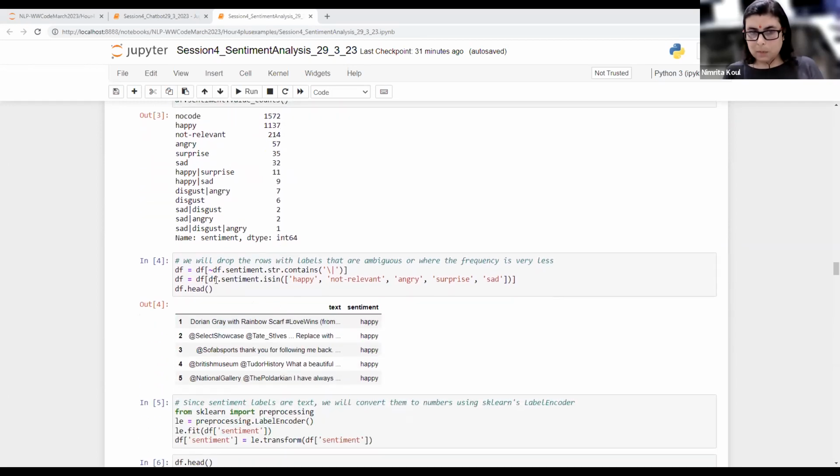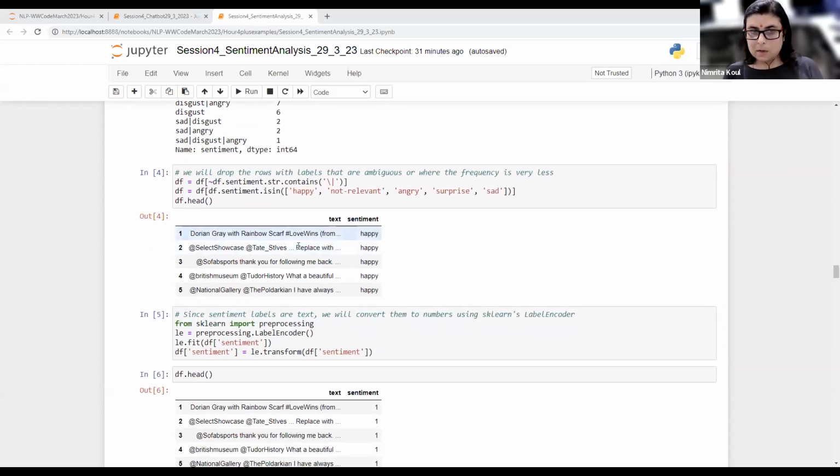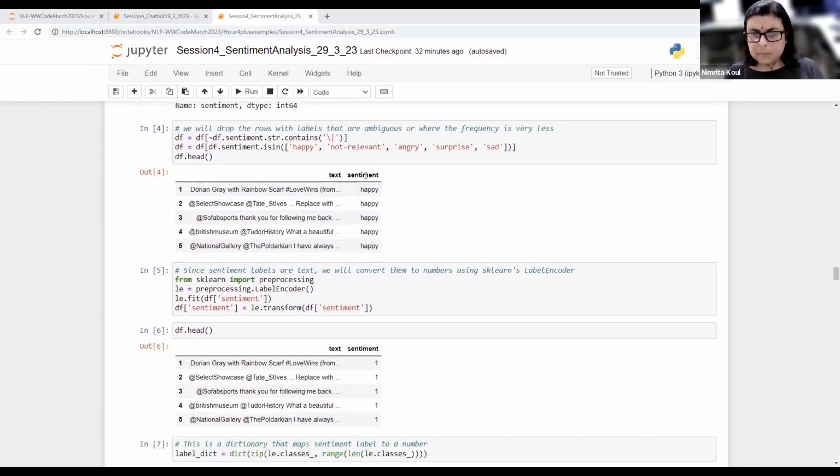This can be done by extracting all the rows which have the sentiment containing this pipe character, and then we'll only retain the sentiments which are happy, not relevant, angry, surprise, or sad. After doing this filtering, our data set now contains only the tweets where the sentiment is either happy, not relevant, angry, surprise, or sad. You can see that the sentiment column here is categorical, which means it contains text.